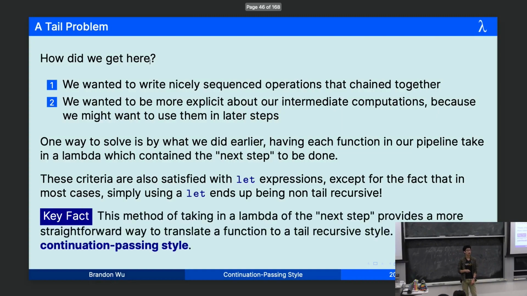Okay? All right. And we call this continuation passing style. Okay? Further questions on this? I realize I haven't told you what CPS is. I will in a bit. But we're going to move on.